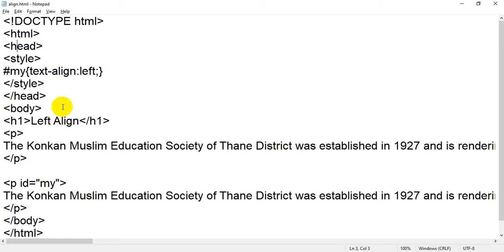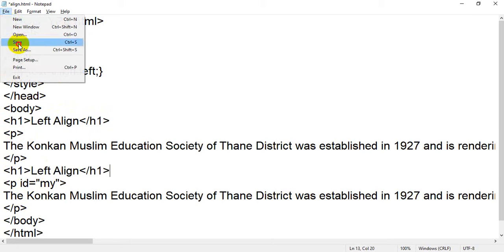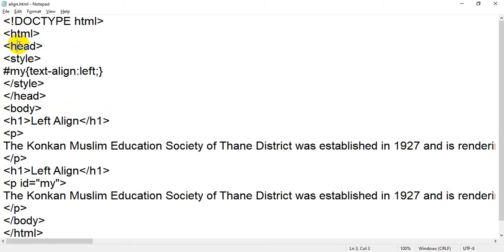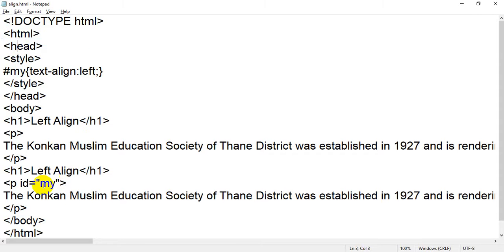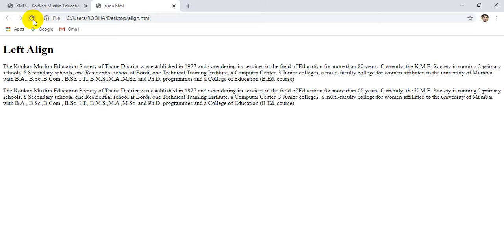I'm just going to add a heading to the second one. I have taken Control C, and here I am going to add Control V. I will save this file. I just want to show you, this is my ID. Instead of left, now I am going to put right. Let me save the file, flip back to the browser, and refresh the page.